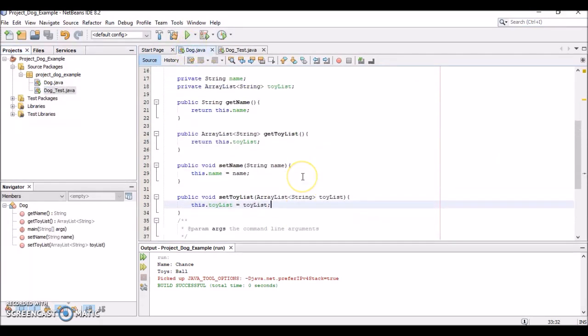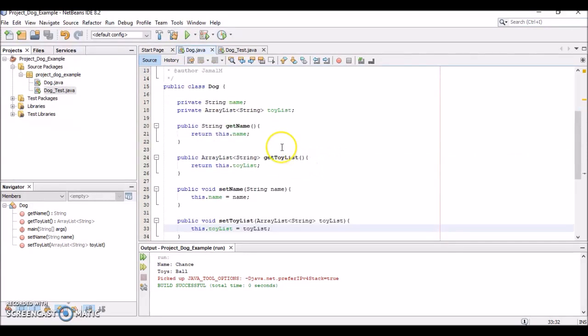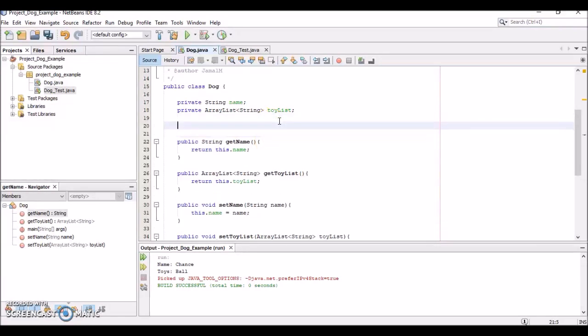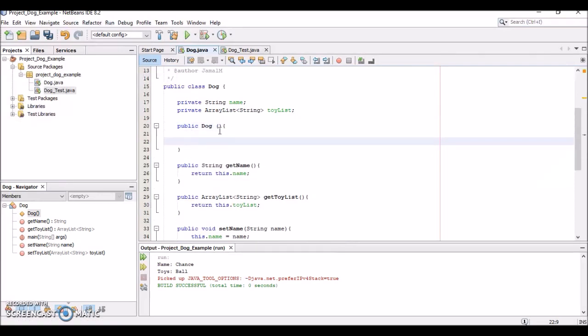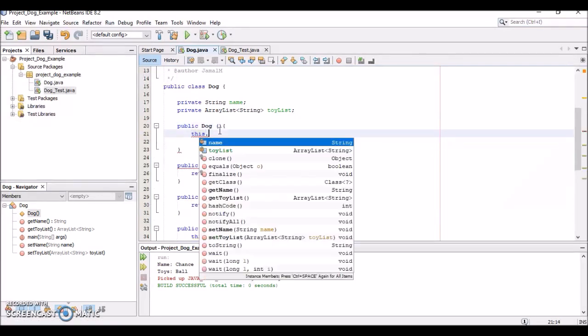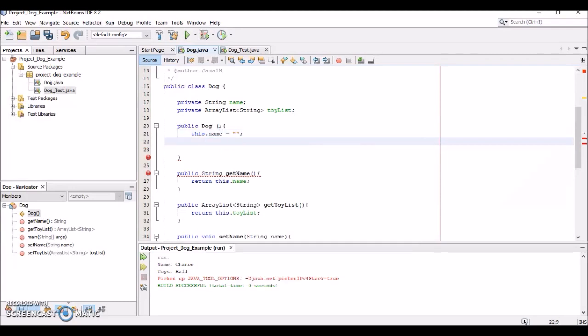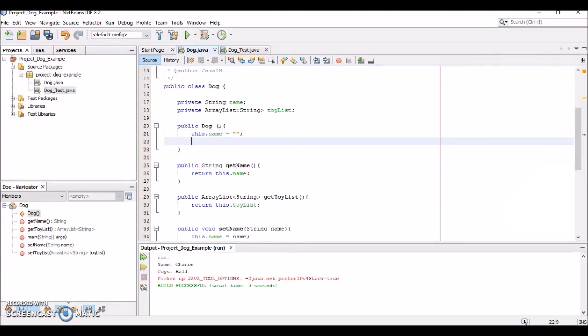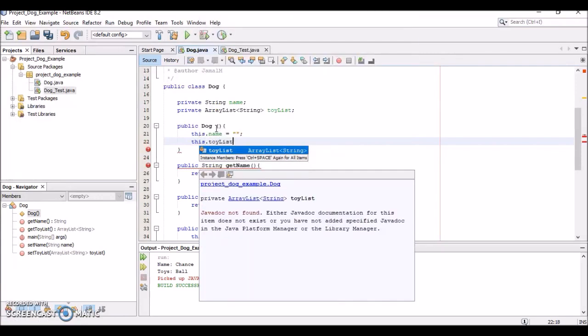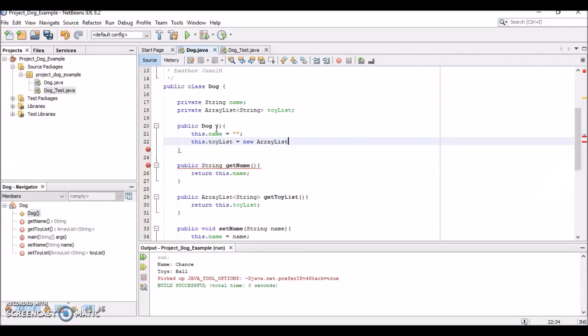So the next thing we want to actually do is create a constructor. So let's create a constructor, a custom overloaded constructor. Remember, constructors have to have the same name as the class. So we're going to say public Dog. They don't return anything, so notice there's no return type. The first constructor is not going to have any input. We're just going to set this.name equal to an empty string. So it's just initializing. And this.toyList equals new ArrayList, just an empty ArrayList.